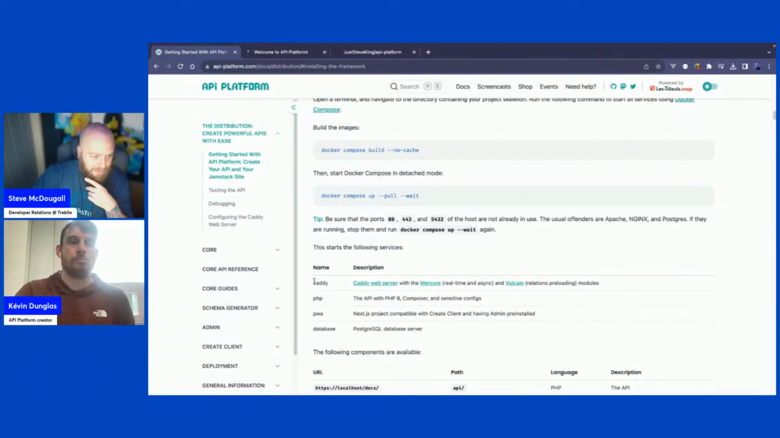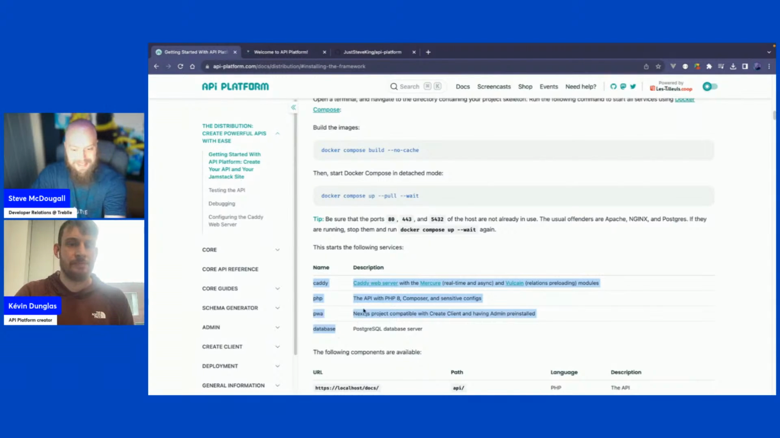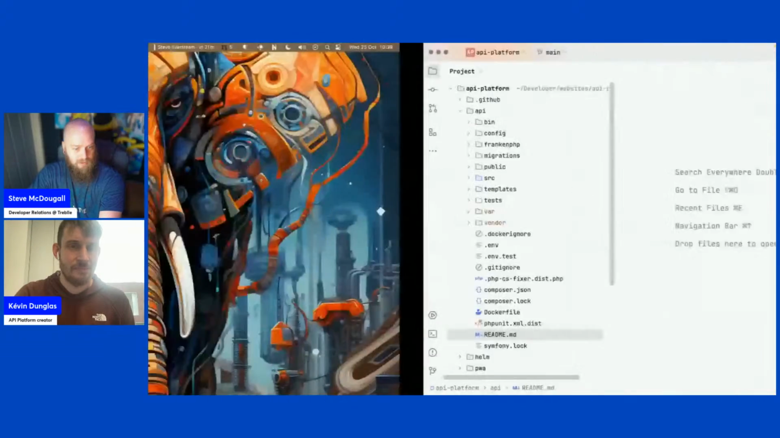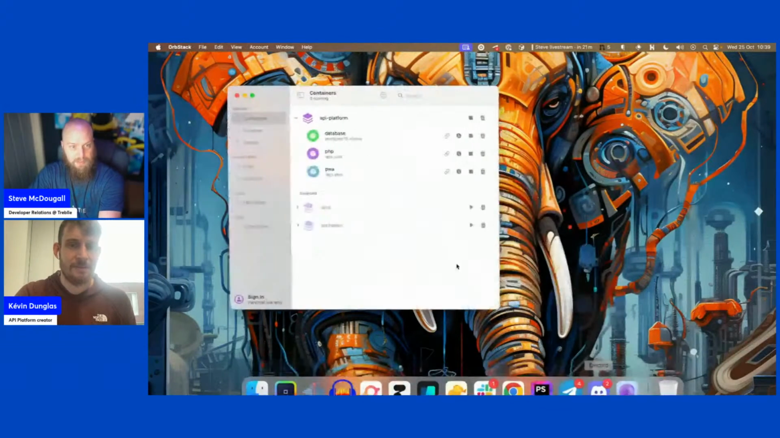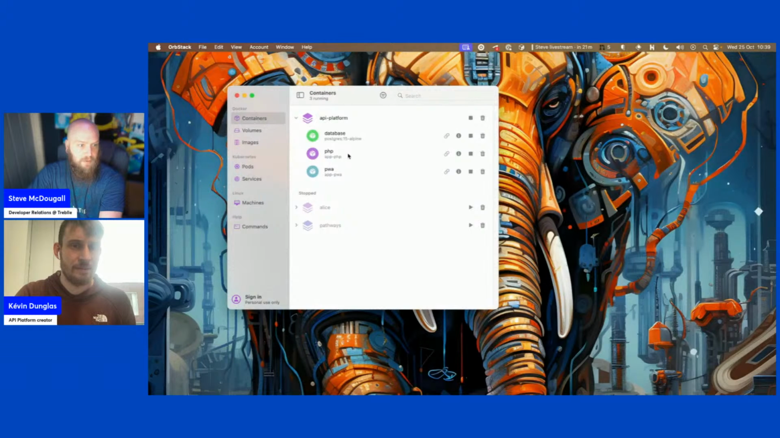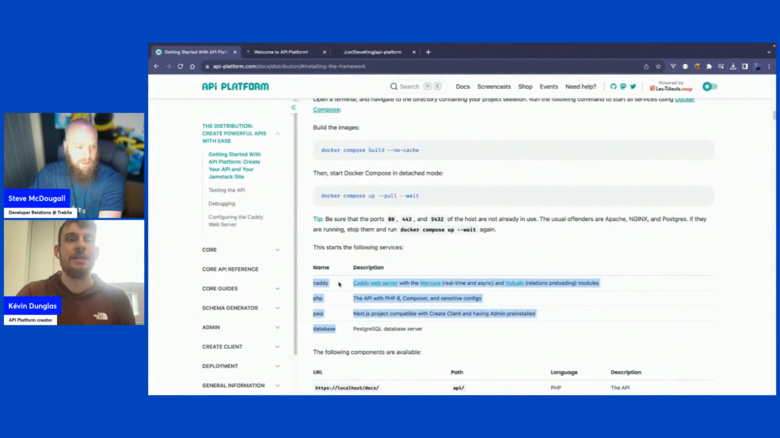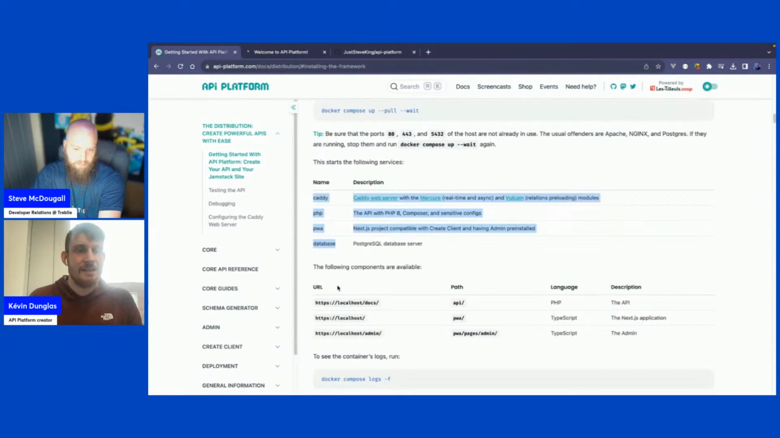So out of the box, we get Caddy, PHP, PWA, and database. So if I go check my OrbStack that I use, where are you? Orb, here we are. So I've got database, PHP, and PWA. What I didn't get was Caddy. That might be a me problem. We'll find out.